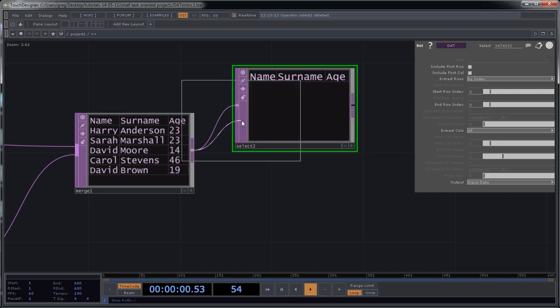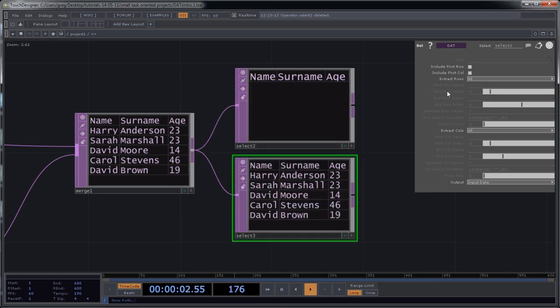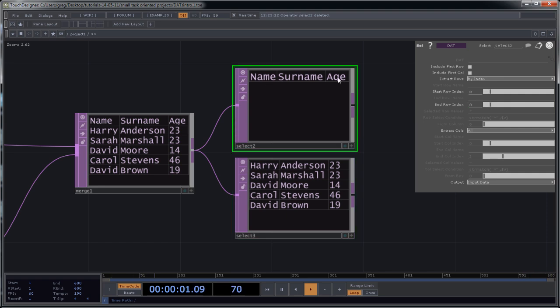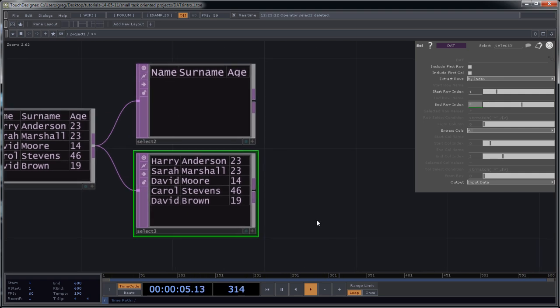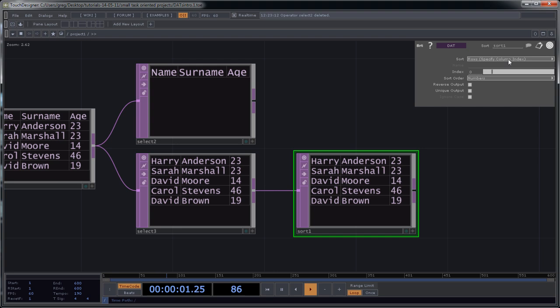We can then middle click to branch off our merge and lay down another select. And this time we want to extract by index, and we just want to extract from row 1. So now we don't have the name, surname and age, and we just have the data which we want to sort alphabetically.